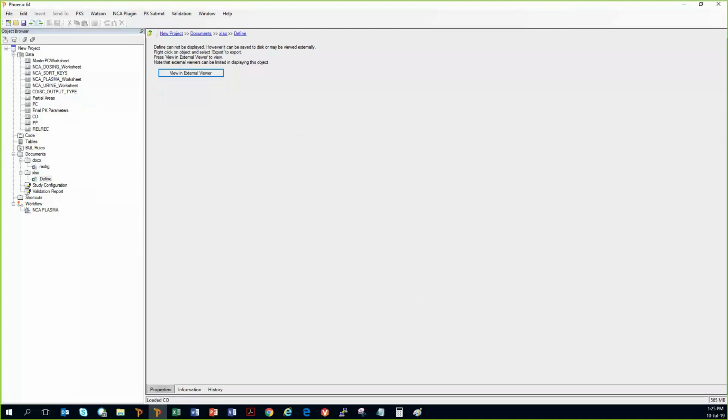The assumption of PK Submit is that you will create the PC domain. The ADPC is normally created from the PC domain, and the purpose of which is to create an analysis-ready data set for the purpose of performing the NCA. PK Submit will already create the analysis-ready data set. It's not an ADPC format. We didn't do that commercially out of the box because different companies implement ADPC in different ways.